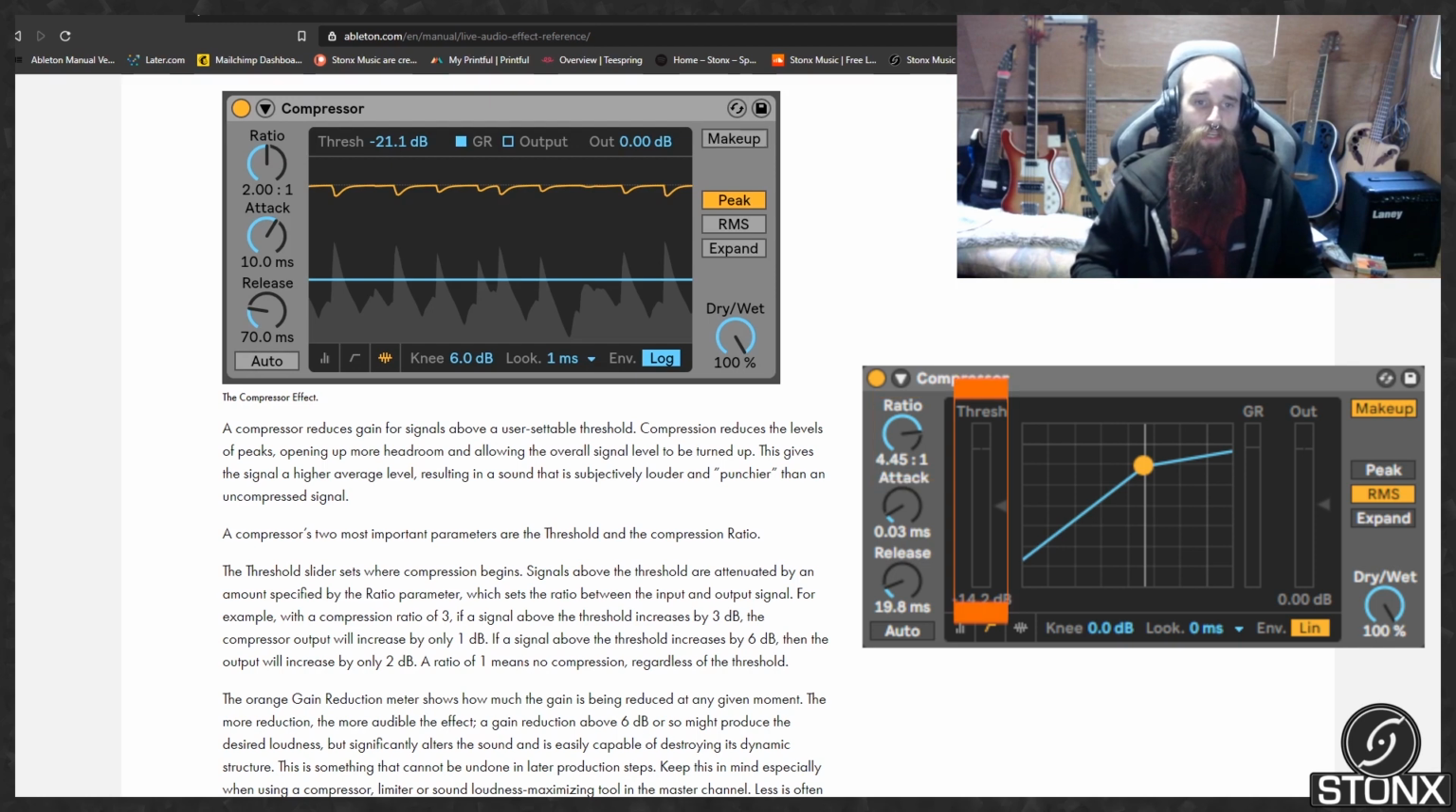The threshold slider sets where compression begins. Signals above the threshold are attenuated by an amount specified by the ratio parameter, which sets the ratio between the input and output signal. For example, with a compression ratio of 3, if a signal above the threshold increases by 3 decibels, the compressor output will increase by only 1 decibel. If a signal above the threshold increases by 6 decibels, then the output will increase by only 2 decibels. A ratio of 1 means no compression, regardless of the threshold.